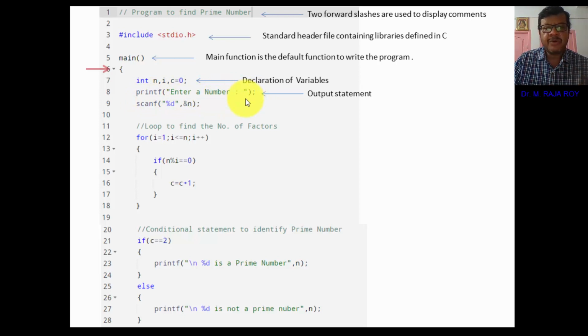So whatever I want to display in the console, that output I can display using the printf statement. Here what I want to display in the console is the string "Enter a number", so that the user can understand that now you are going to enter a number which will be stored in this variable n. For that purpose I am using this output statement called printf. Here I am printing the string "Enter a number" in the console.